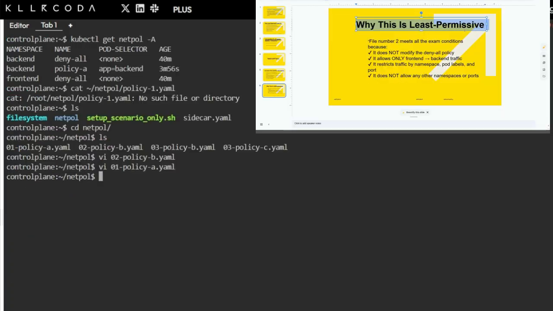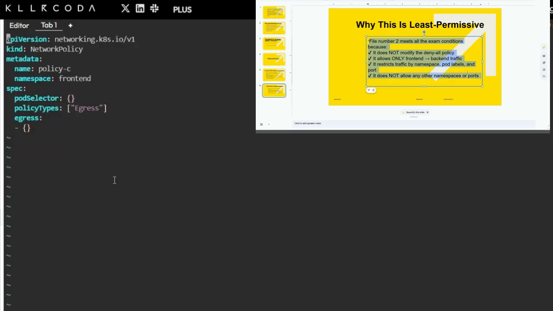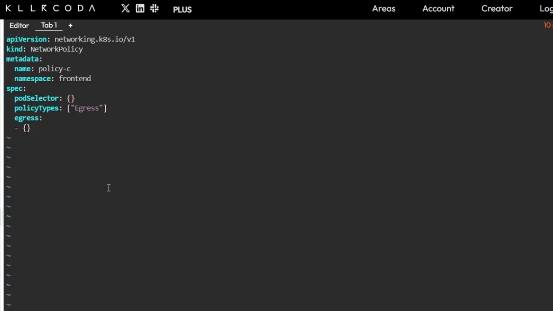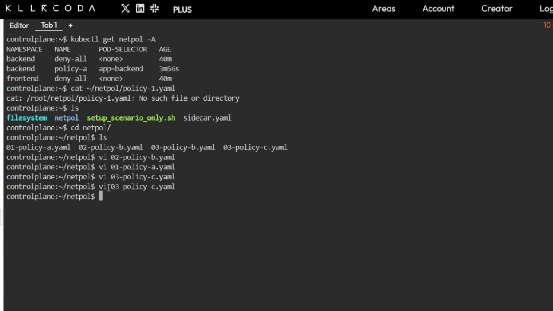Why is this least permissive? File number 2 meets all the exam conditions because it does not modify the deny-all policy. It allows only frontend to backend traffic. It restricts traffic by namespace, pod labels, and port. It does not allow any other namespaces or ports. This is exactly what least permissive means.